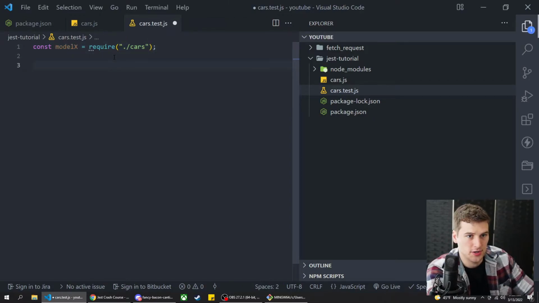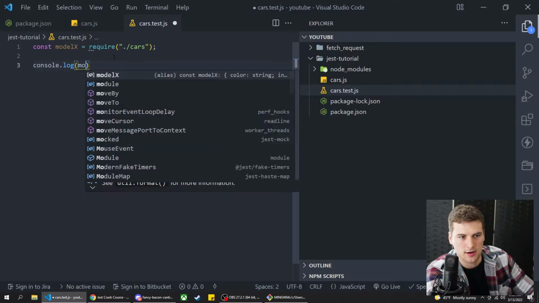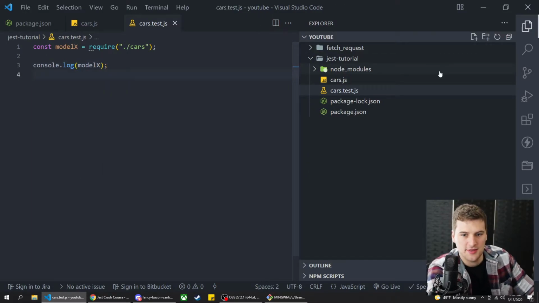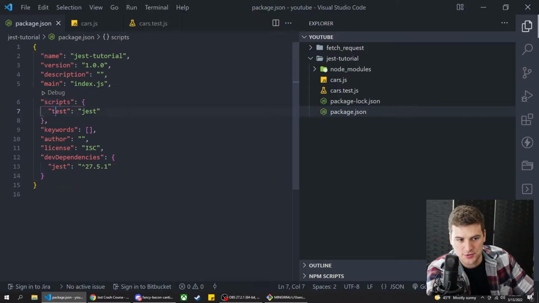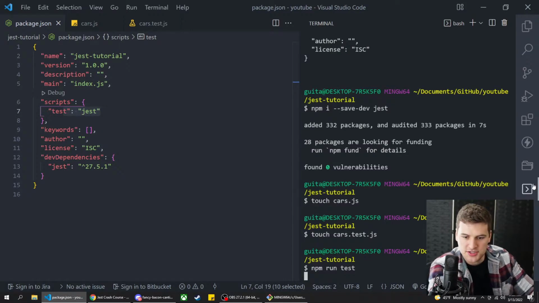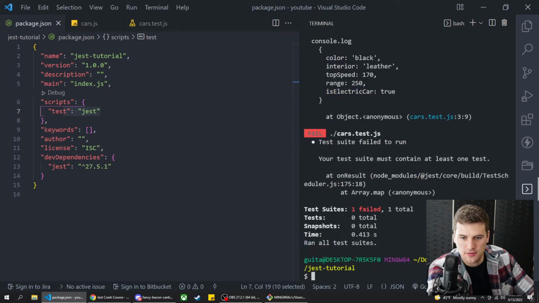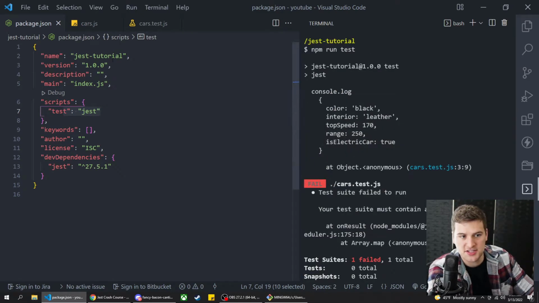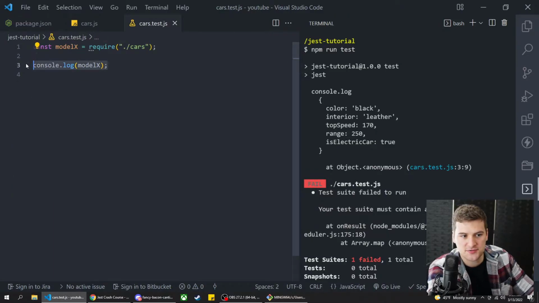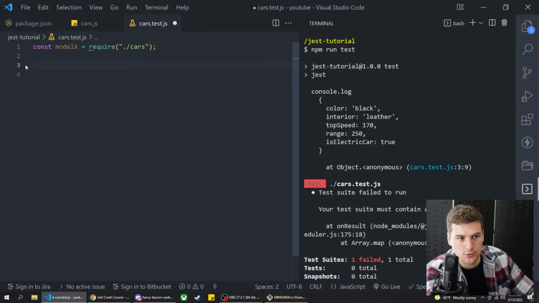So if we just console.log modelX, and then save, and then if we do npm run test, it'll look in our package.json and it'll say, hey, we have a script called test, right? What are we supposed to do when he calls this? Jest, and then it'll just run Jest. So if we run this, it's gonna fail, I think, but it console logged our modelX. Sweet, so we know that that's getting into our test file successfully. So now we can add some tests to our car.